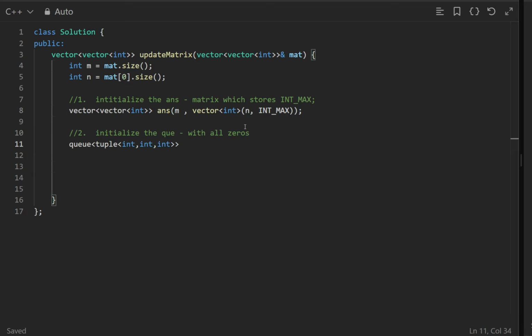Now you are thinking why I use tuple. It's more convenient to use, otherwise you would have to use queue, then pair, and then int, and pair. See how difficult, like it's more hectic. So rather than this, I just go with the tuple.